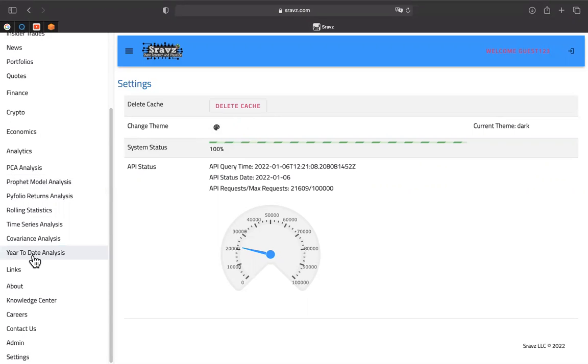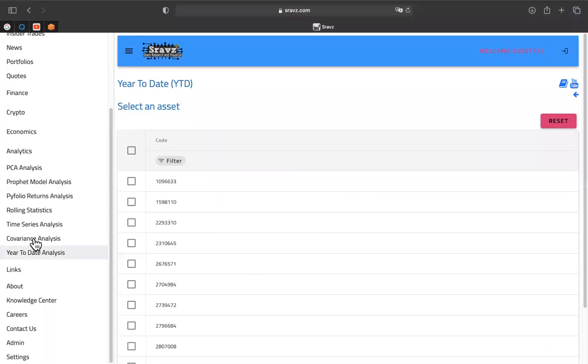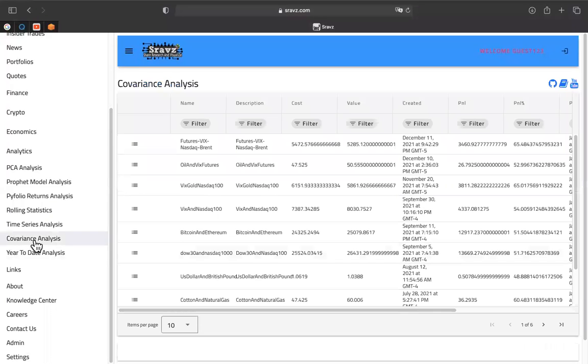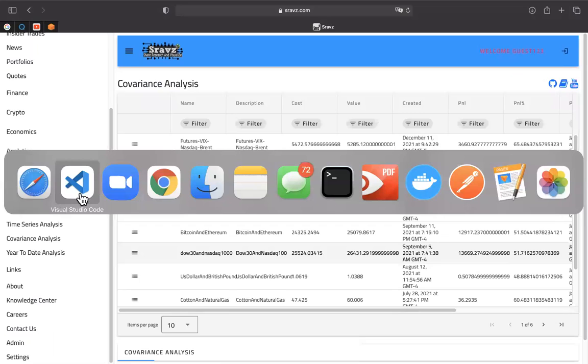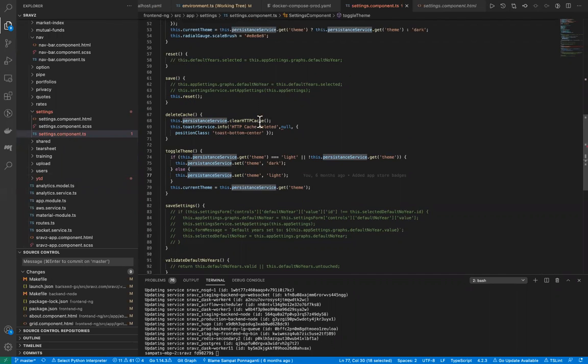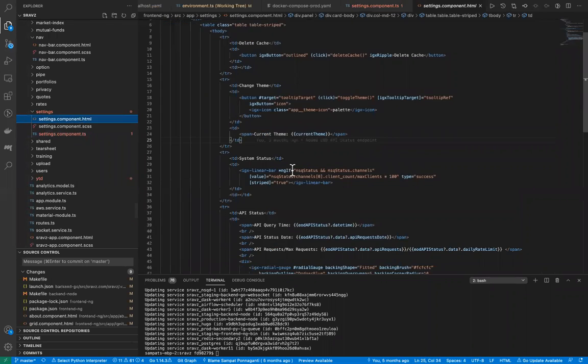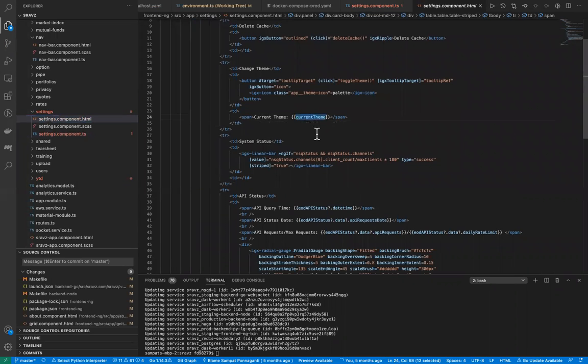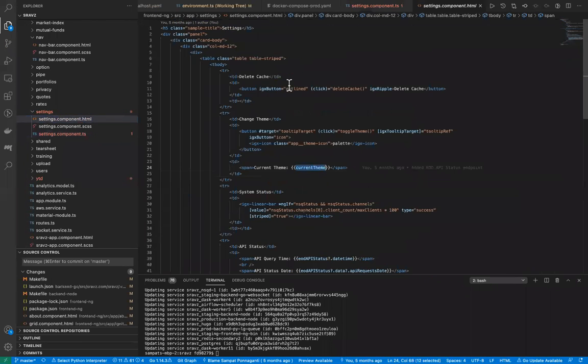For example, these notifications we have here, for example, covariance analysis. So these notifications will be enabled only if that checkbox is selected. So for that, in the settings component, we'll add another field here, like I have for current theme, right? You can just add a checkbox here. And once the checkbox is selected, accordingly you can propagate.